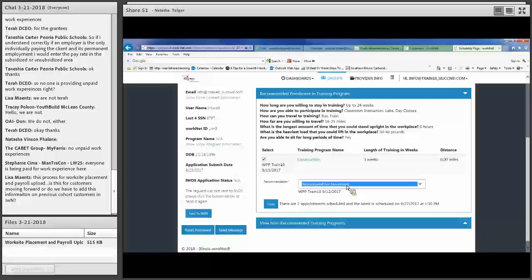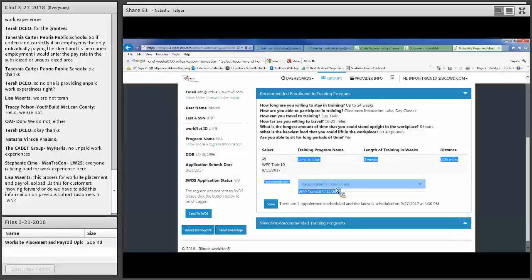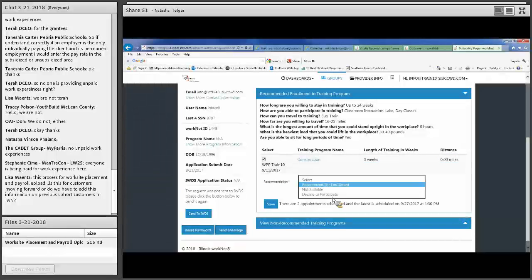If you say not suitable or decline to participate, then there's no reason to send them over to the LWIA to have all this entered into IWDS to certify the application. But if you're planning on sending that information over to have the LWIA certify their application in IWDS, then you want to select recommend for enrollment before they're entered into IWDS, okay? Because once you are entered into IWDS, we lock this area down.